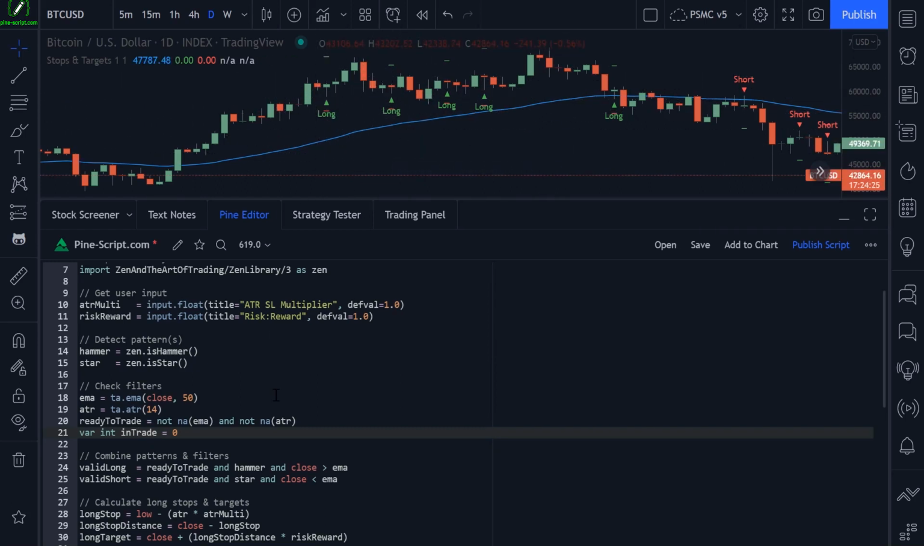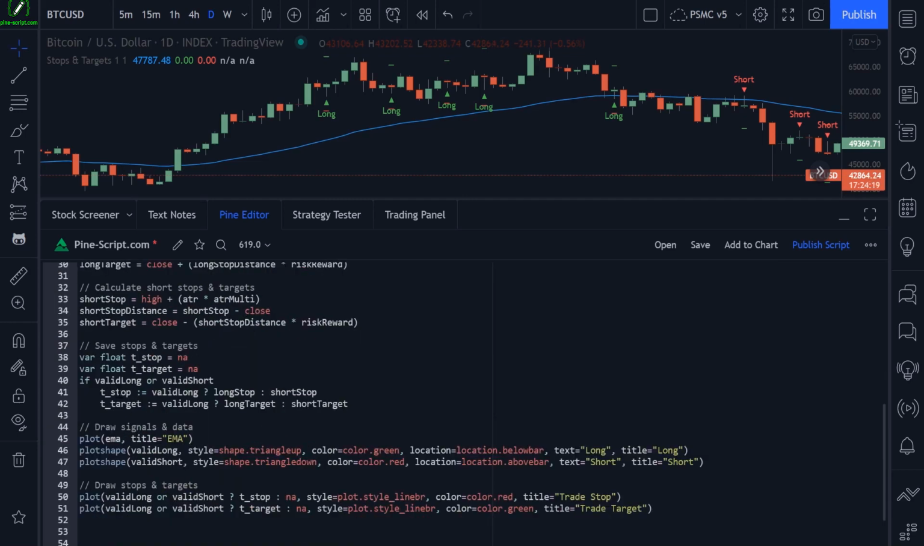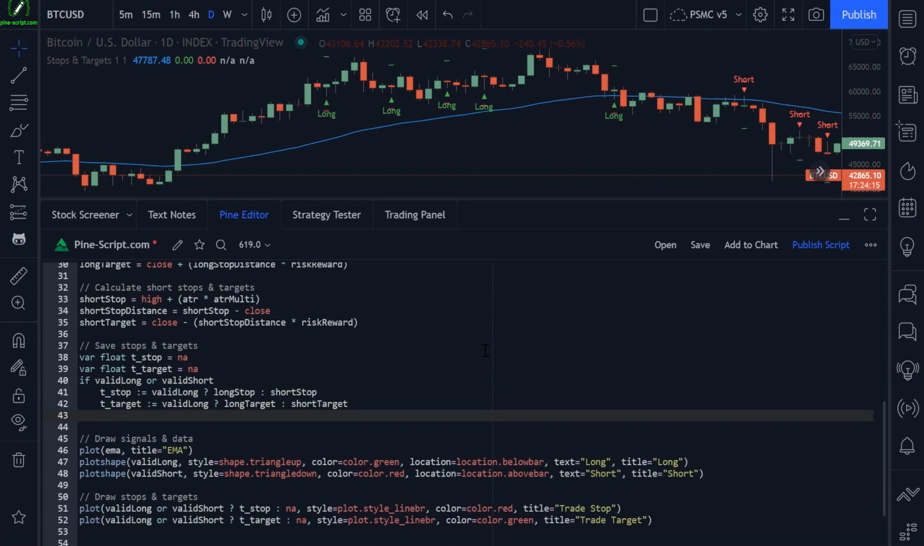Then we can use this variable to tell our script what kind of trade we're involved in and what stops and targets to draw. So now if I scroll down here to our valid long or valid short trade, I can add another line of code here that says set in trade or reassign in trade to, and then we can say, do we have a valid long? If so, reassign it to 1. Otherwise, we must have a short trade, so reassign it to -1.